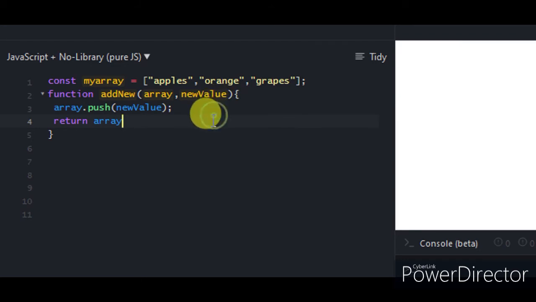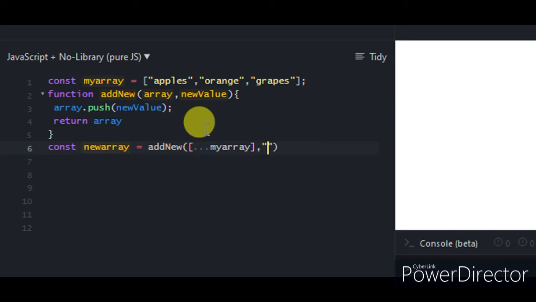Okay, now I hope you already know that this function, because of what we are trying to do, is going to create a new array and return that one. So we create a new variable called new array, and then we call the add new function, but we remember we have to pass in the spread out array. We are not passing in the original array. And then in the next argument we pass in the new value that we want to add, which is pineapple in this case. Now we just simply log the new array out to confirm our values.